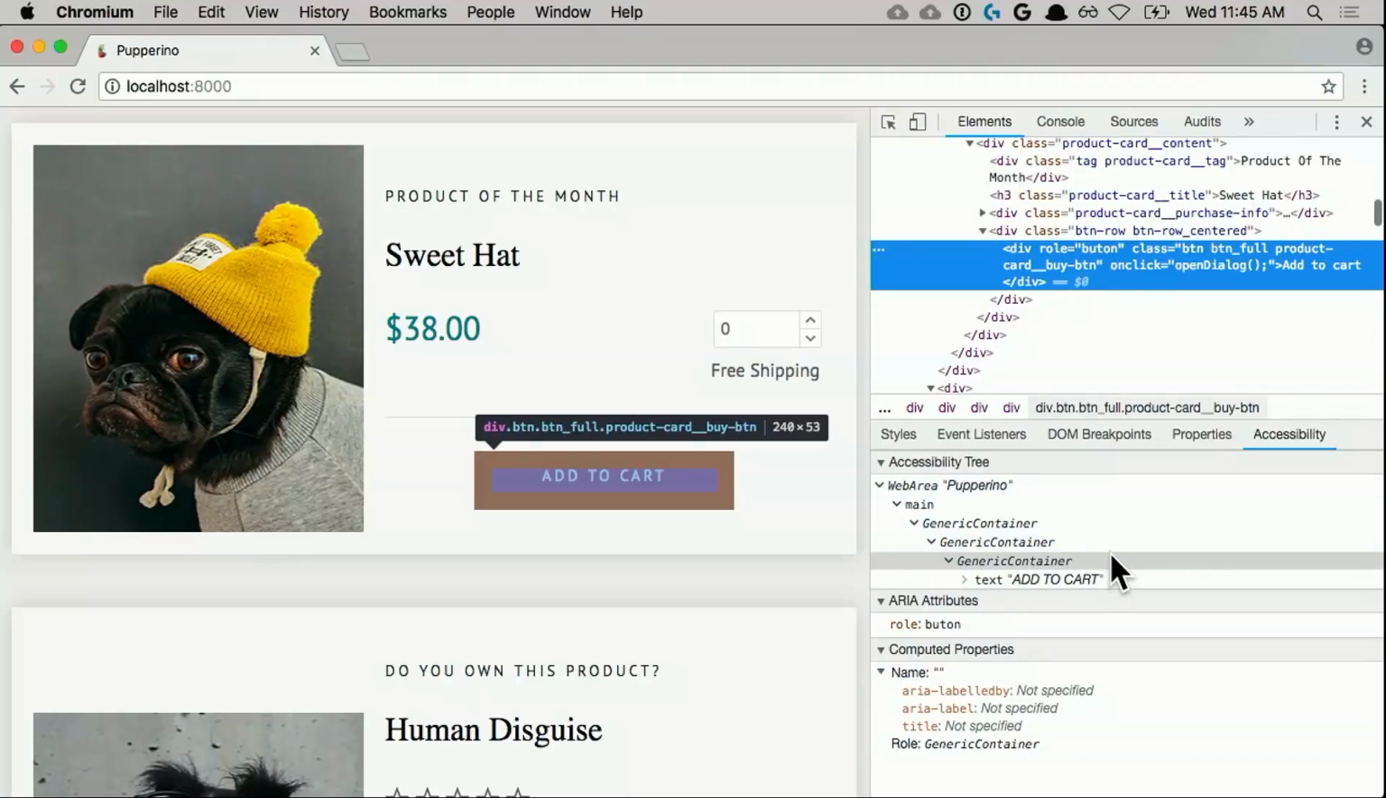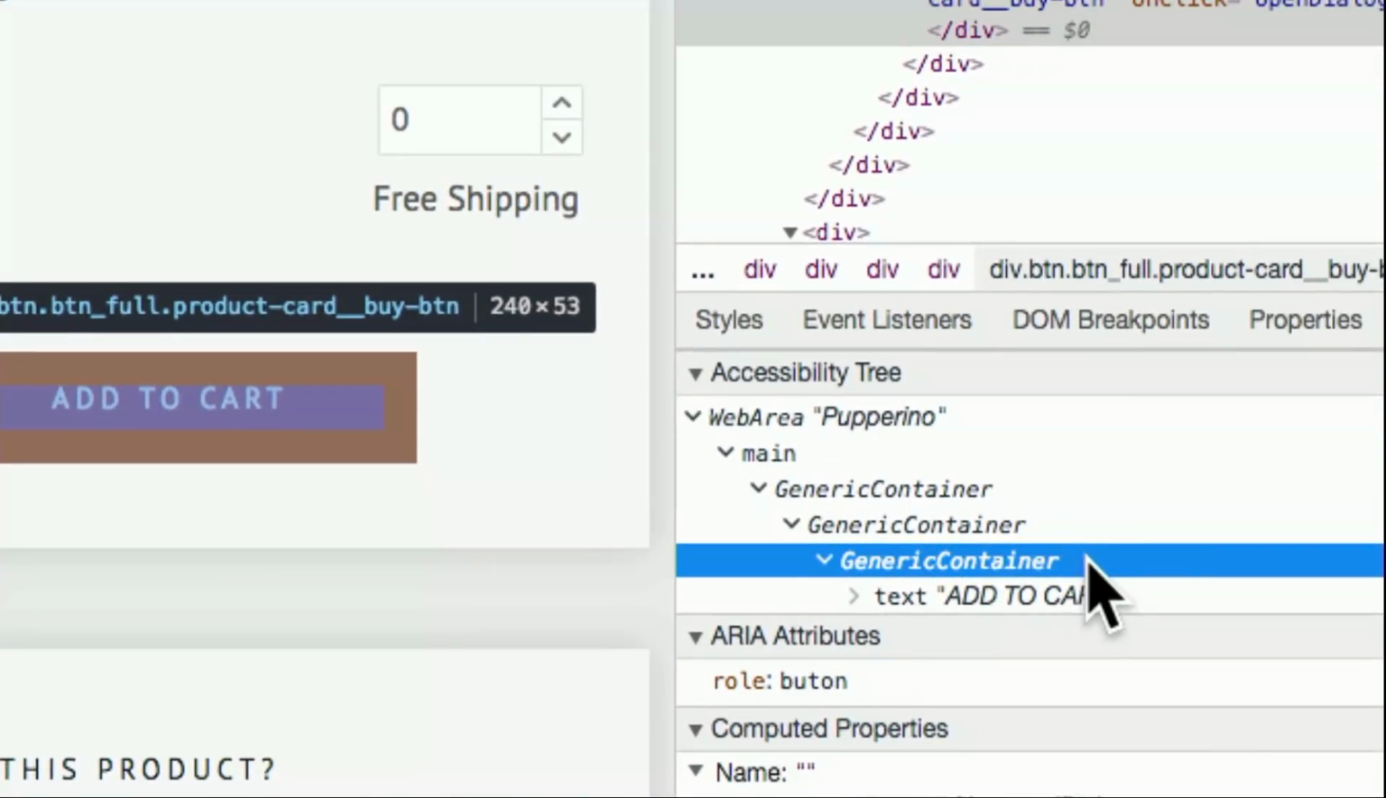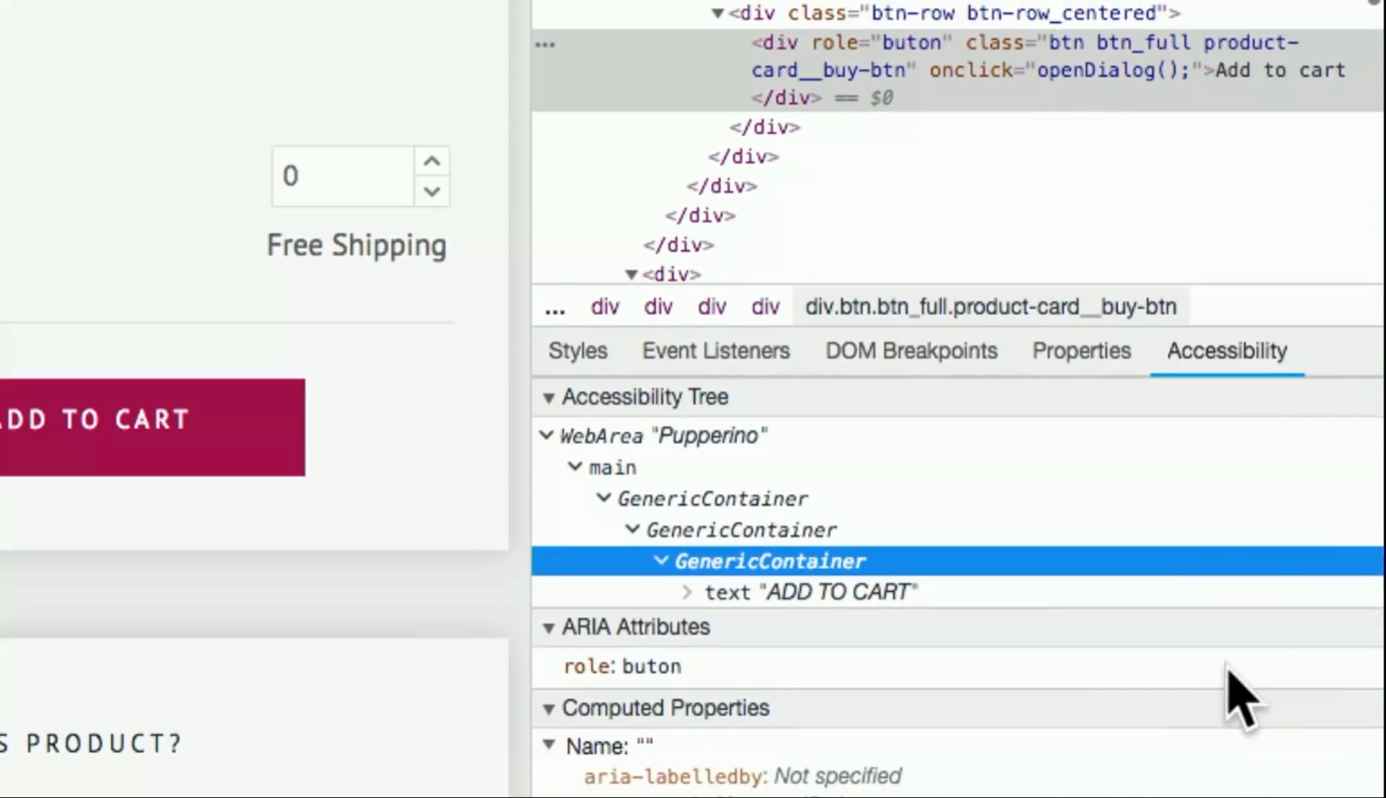And if I look in the accessibility tree, I can see that even though they've added a role, this element's computed role is generic container, which is basically the role that we use as a fallback if you're using a div or a span or any sort of just grouping element, right? So even though they tried to add a role, it didn't seem like it worked.